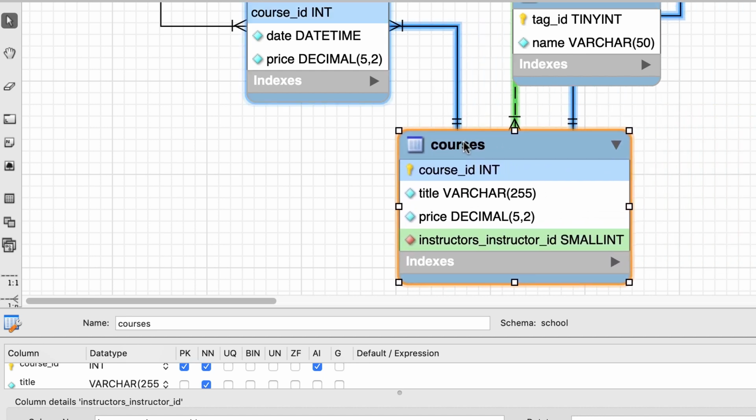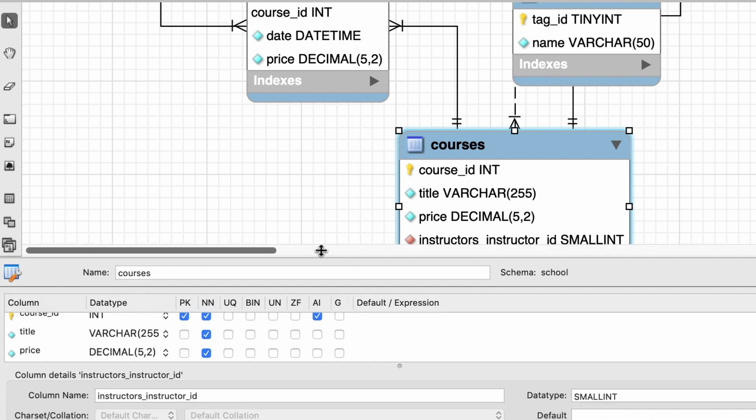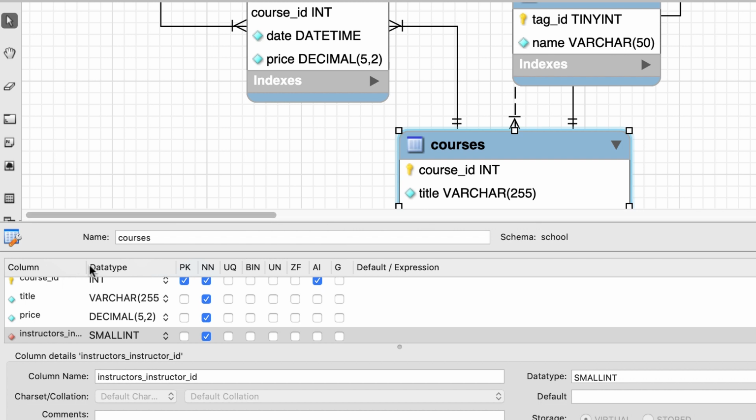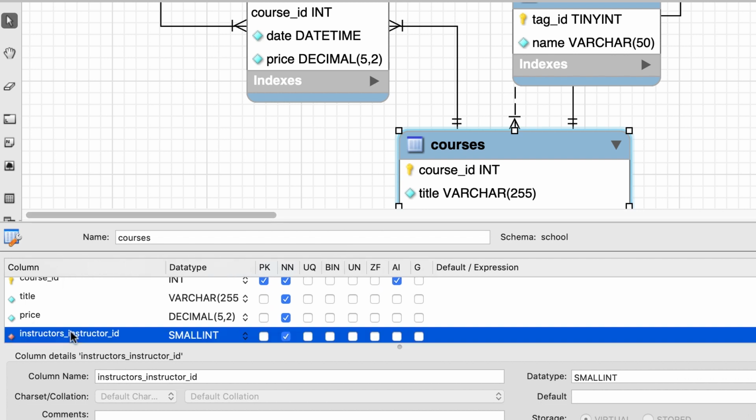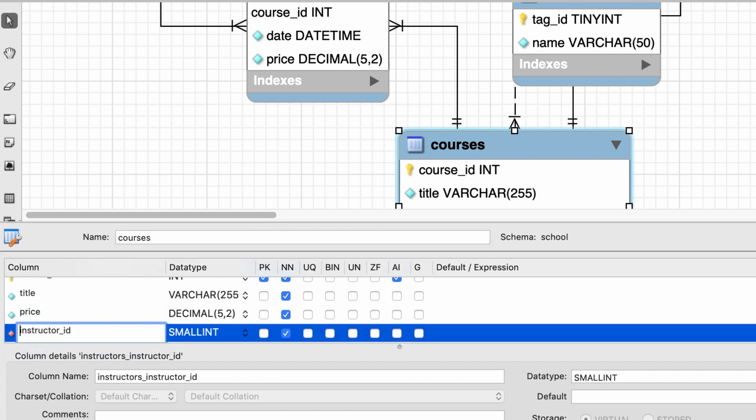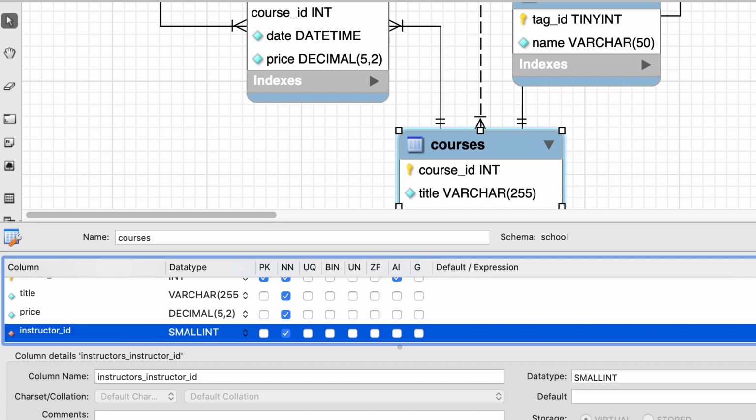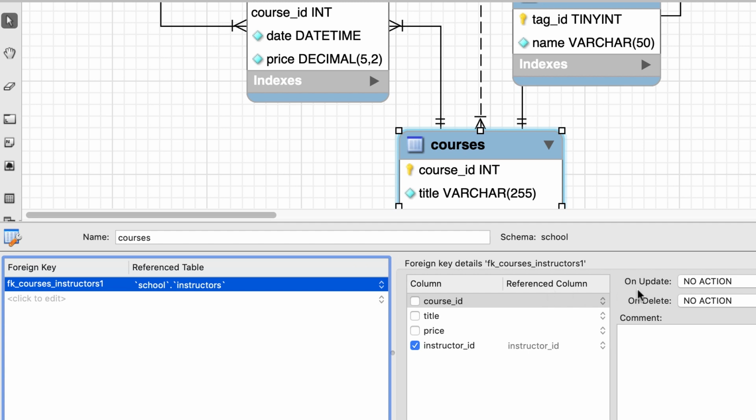Now, we can see that the moment that we added this relationship, MySQL added our foreign key column. Let's rename this column to something shorter and easier to work with. So we're going to call this instructor ID. Now, because we have a new foreign key here, we need to go to the Foreign Keys tab and set the foreign key constraints. For updates, I'm going to cascade. For deletes, I'm not going to take any action. So if an instructor has a course, we're not going to be able to delete that instructor.